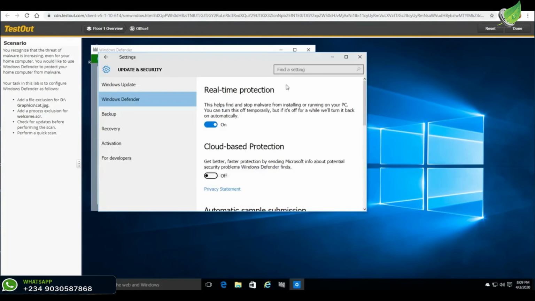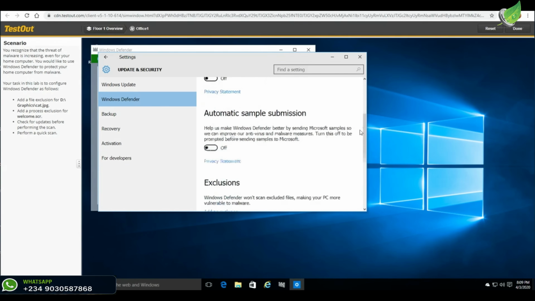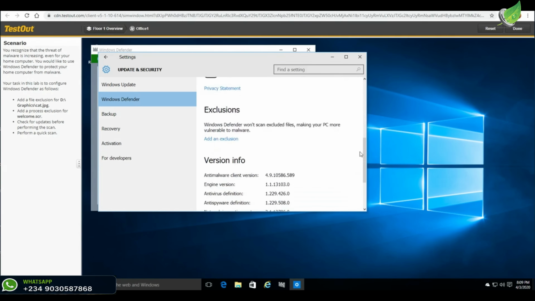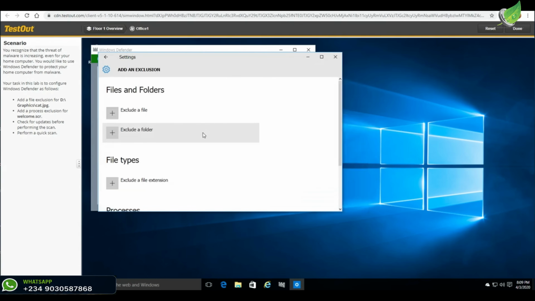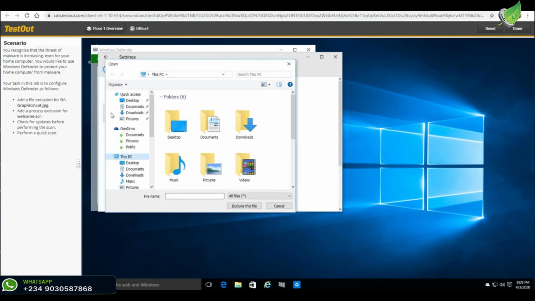And here we want to go to real-time protection, and let's scroll down. Under real-time protection, we want to add exclusions, and here we can exclude a file or exclude a folder. So here we want to click the plus sign, and we want to exclude the graphics folder in D drive, and the cat.jpg is the file we are looking for.